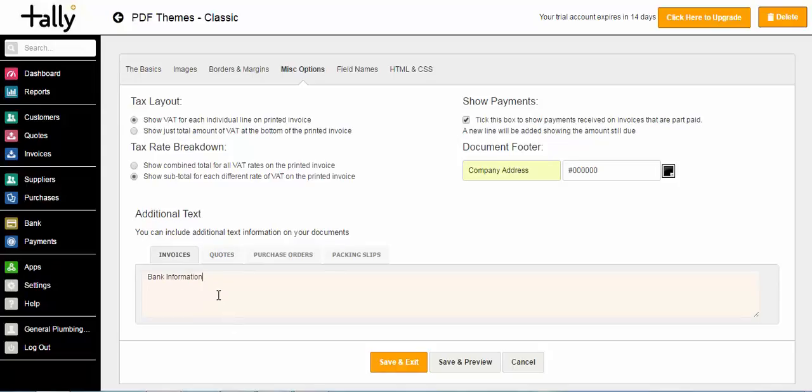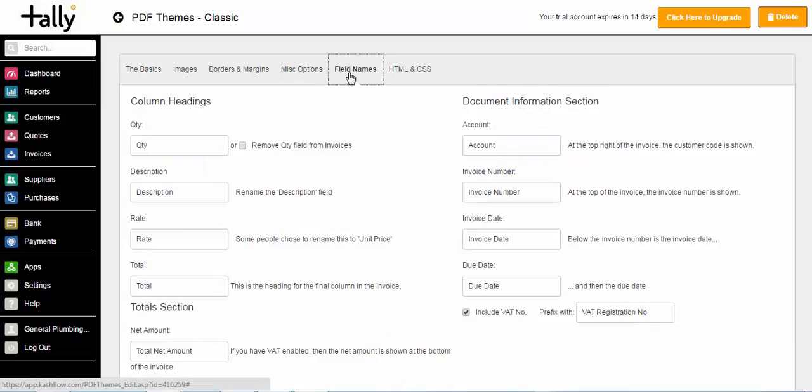If you go to field names, you can then relabel all the headings and titles within the invoice itself. So if you're a service-led business and you don't necessarily need the quantity field, you could just remove it, so the description of the work that you've carried out will actually be the first thing on the invoice itself. Alternatively, you could relabel that to hours or days, depending on how your business is set up.